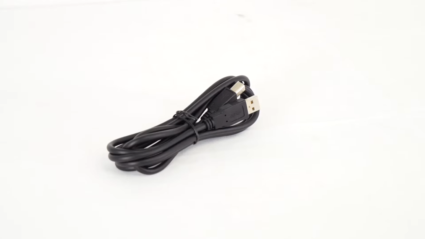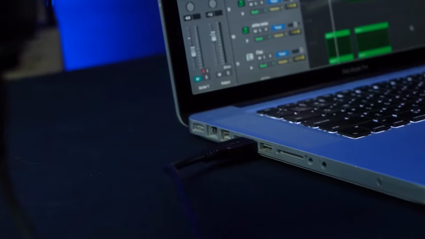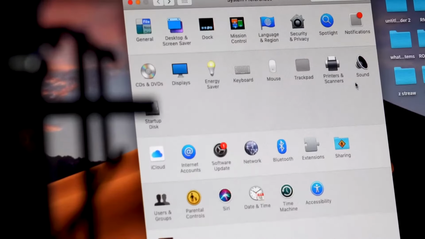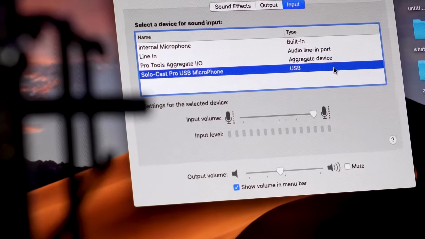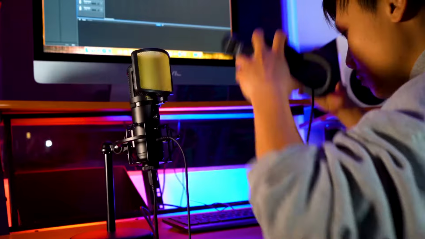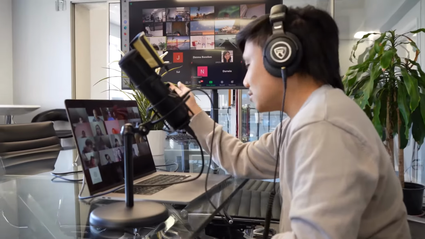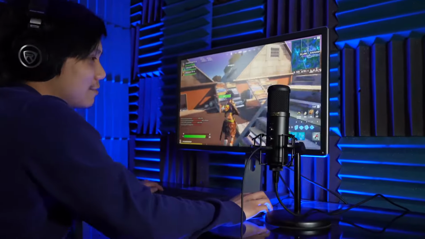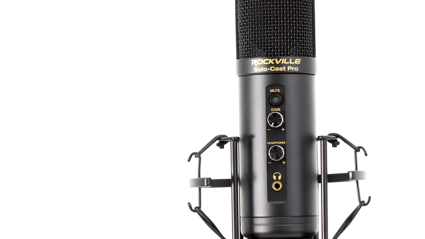So all you have to do is take the included USB cable and plug it directly into the USB port on either your Mac or Windows computer. Then just go to the sound settings of your computer and change the input device to this microphone and you are good to go. From there, you can use it for any program, whether it be for recording software like GarageBand or Audacity, for video conference call programs like Zoom or Skype, and even for live streaming applications like Twitch, Facebook Live, or YouTube.